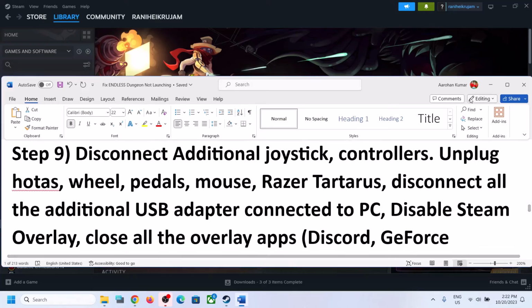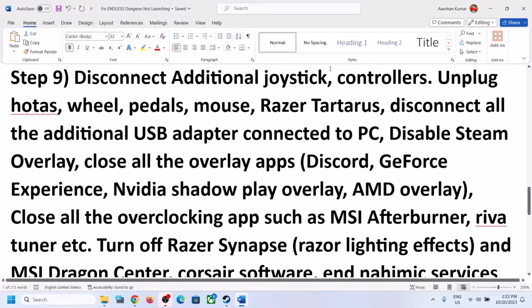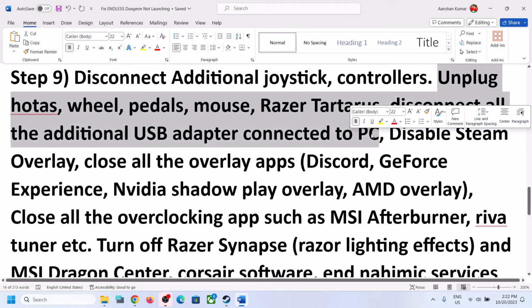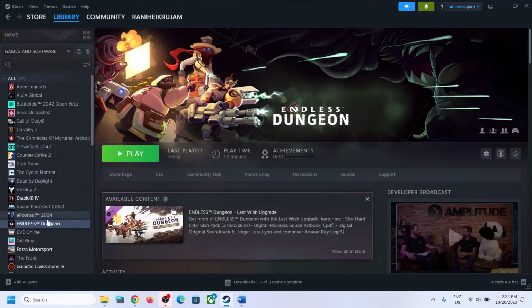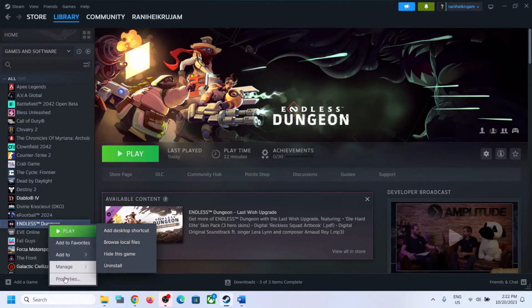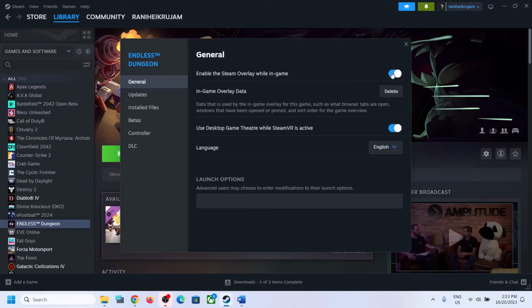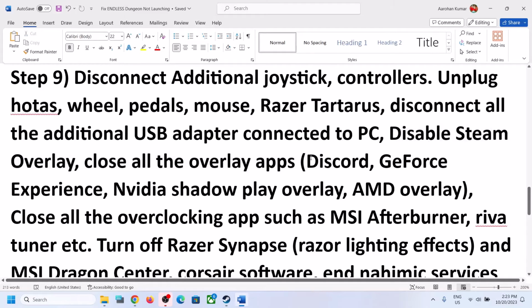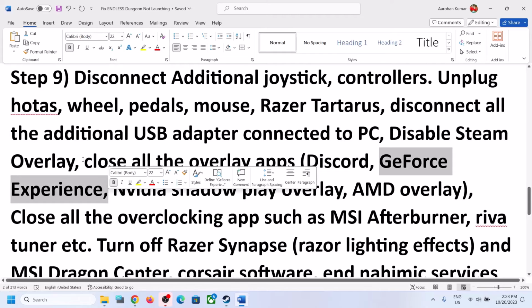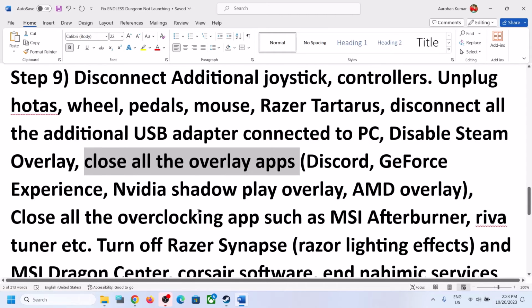Next step is to disconnect any additional controllers connected to the computer. Also unplug any external devices which you're not using. Disconnect those devices. Also disable Steam overlay. For this, right-click on the game, select Properties, and then turn off the option which says Enable the Steam Overlay while in-game. Now launch the game. Also, if you have any other overlay application, so if you have overlay on in Discord, turn it off. If you have overlay on in GeForce Experience, turn it off. So close all the overlay applications and then launch the game.